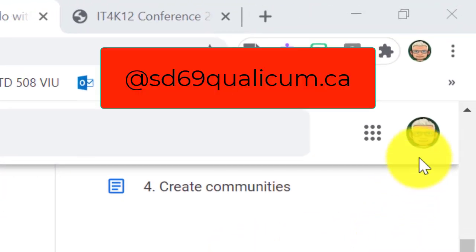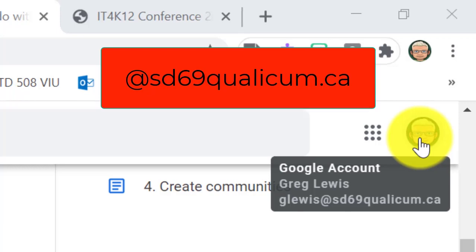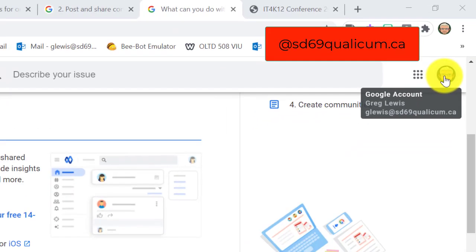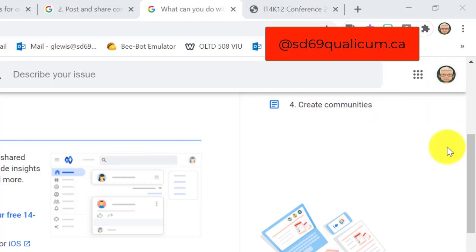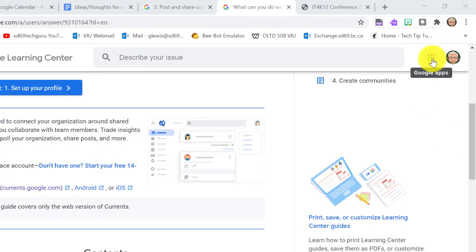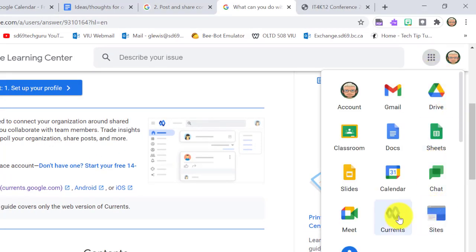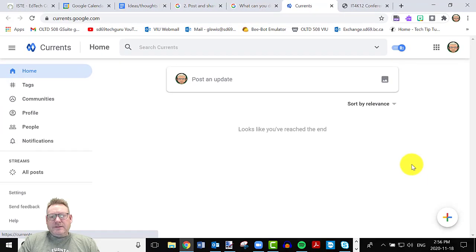So clearly I'm signed in. I'm at, that's the first thing, right? SD69 Qualicum.ca. We need to have that email address used. Go into the 9 dots or the waffle. I'm going to go down to Google Currents. And this is what comes up for us.